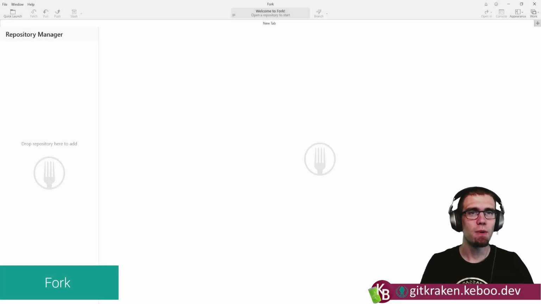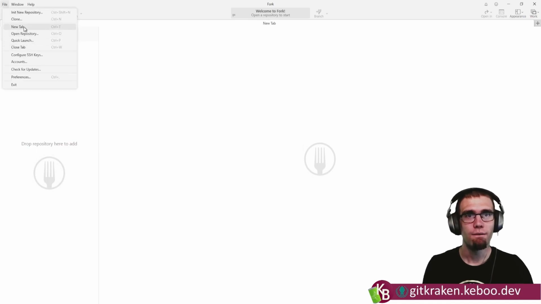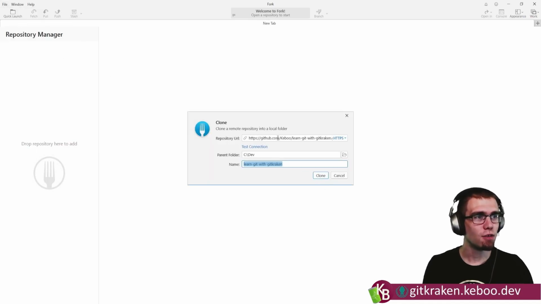Okay, next up we have Fork. And I'm actually pretty excited about this one because this one's a fairly nice Git client, all things considered. I've already gone to the effort of connecting it up to my GitHub account. So what we're going to do is go File and then Clone. And you'll note right here, it pre-populated the repository URL for me.